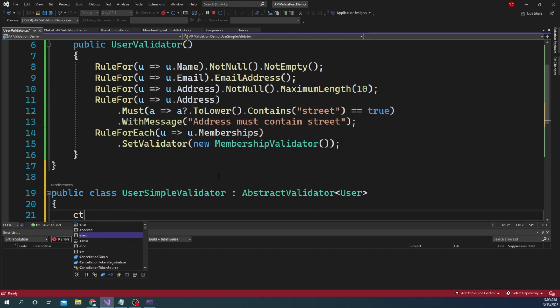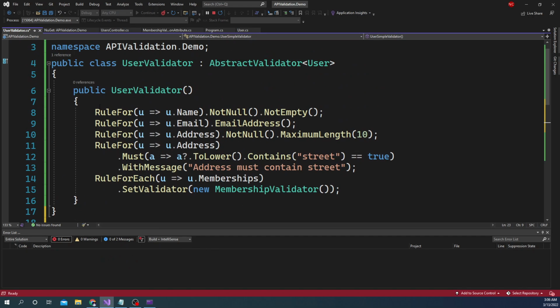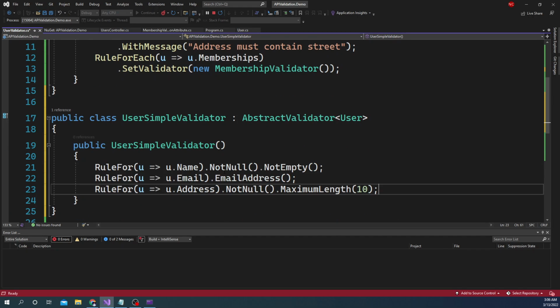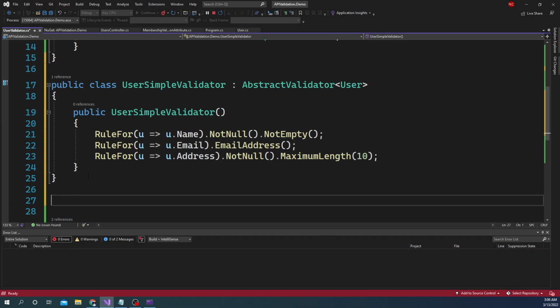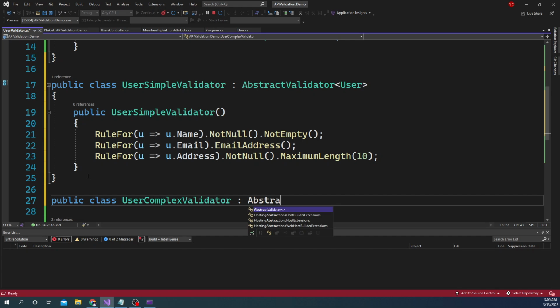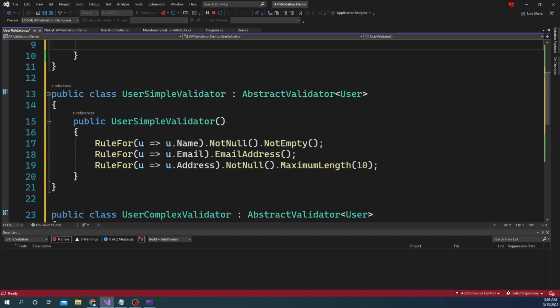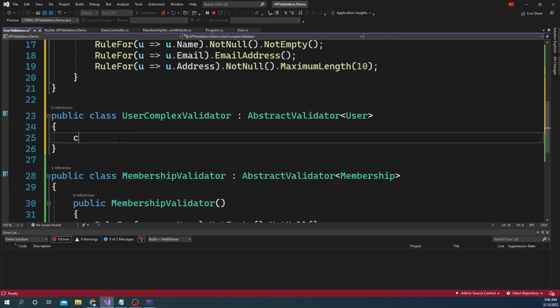And here we'll have the constructor, and in the constructor we can get all the simple rules out and move them here. And similarly, we can create another class, UserComplexValidator, which again derives from AbstractValidator of User, and then we can move the complex validation into its constructor.